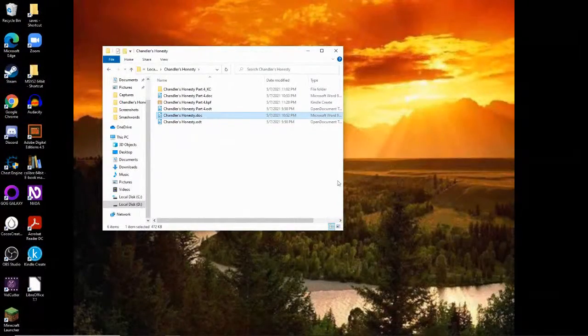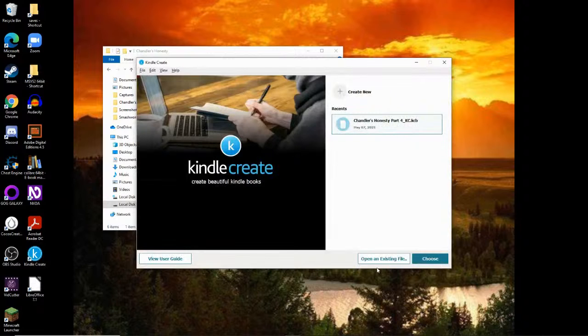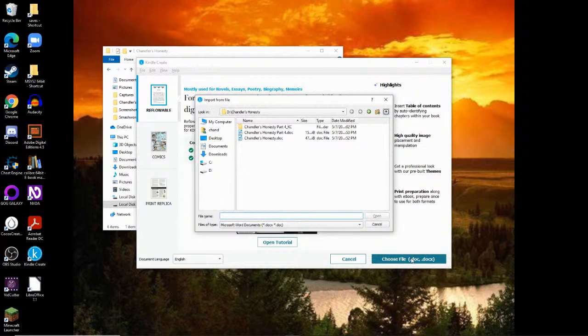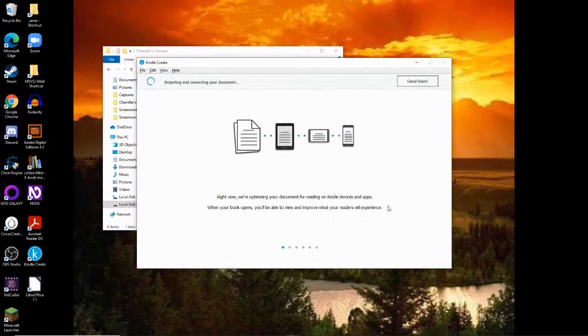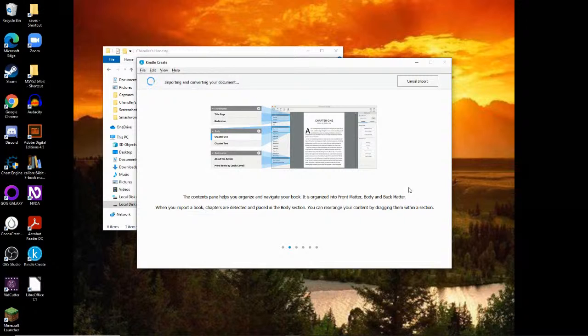So what I do is I go to the Kindle Create program that I had to download and install. And once it loads, see, I had previously done this with part 4 because that was a much shorter book. But what I'm going to do now is create a new file here, converted from a doc file. So I'm just going to choose chandlershonesty.doc and we're going to see what it does. It's importing and converting it into a Kindle-suitable format.